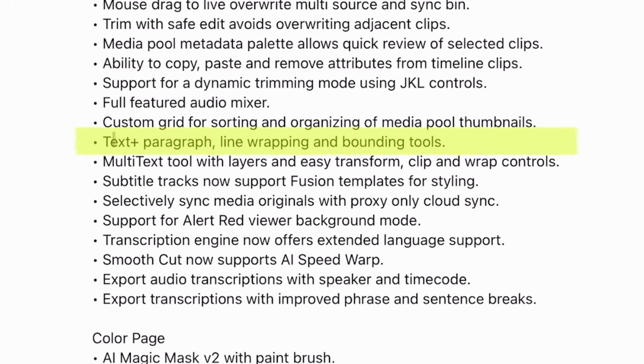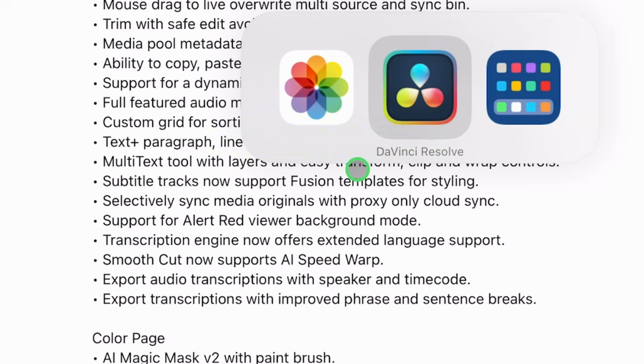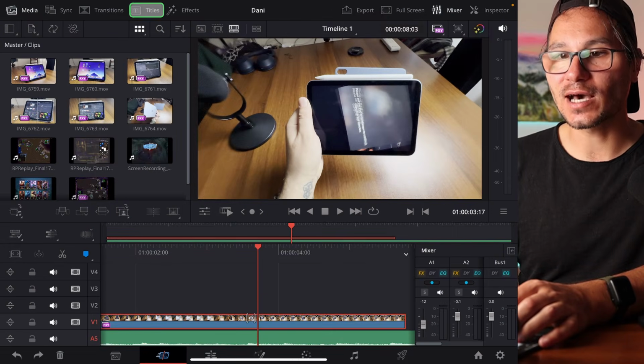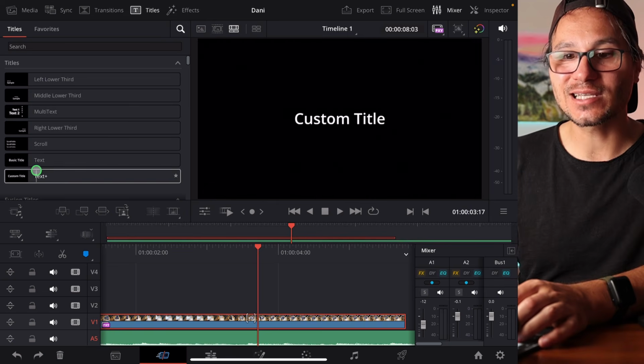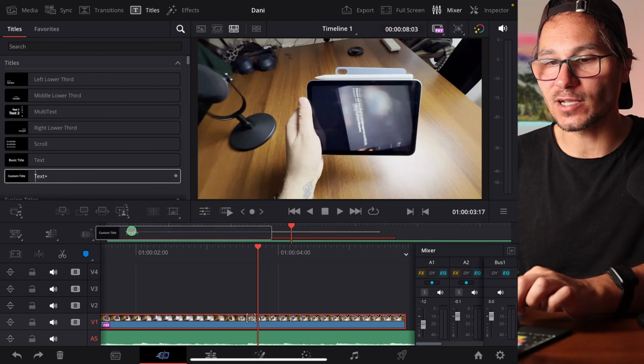Let's come to the next two. These are actually very interesting. First one is Text Plus now has paragraph and line wrapping and some bounding tools. So what is this? If you come here to titles and you come to not the normal, the Text Plus is the one that has a little bit more advanced features in it.